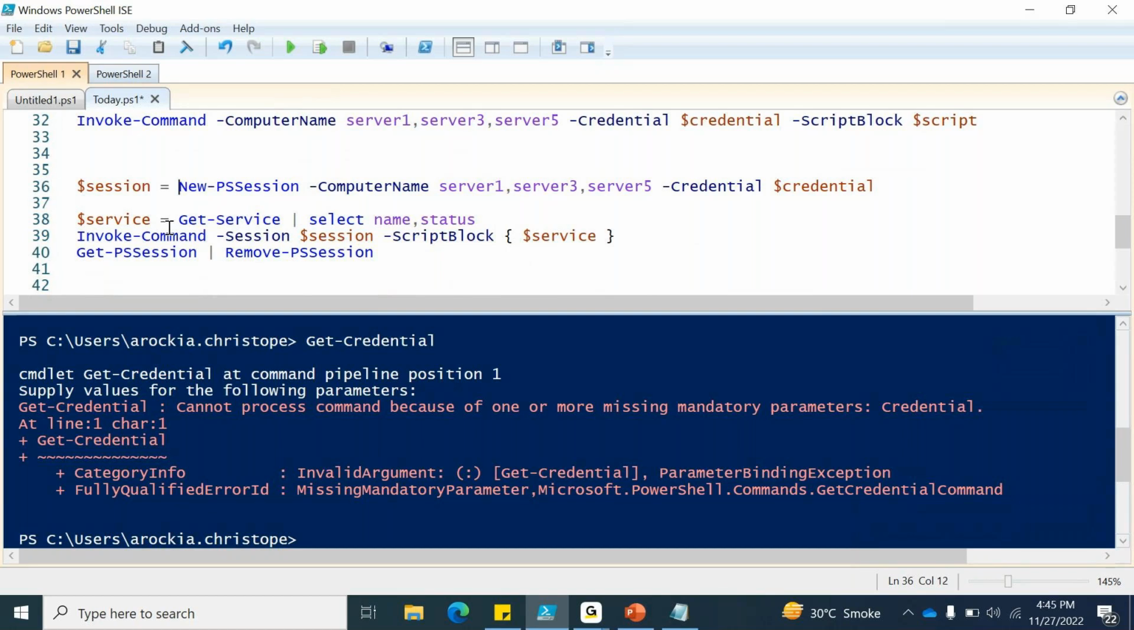So you are getting the session, right? If you are passing multiple servers, you will get all the sessions here, and you are passing the session to process the request. Once completed, you are going to exit the session, so you are going to remove all the sessions. For removing all sessions, you can use Get-PSSession to get all the active sessions, and then using the pipeline, you just use Remove-PSSession. You just get the list of active sessions, and then you can remove them.